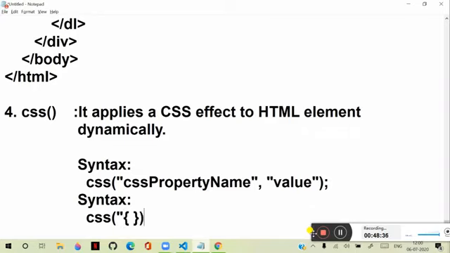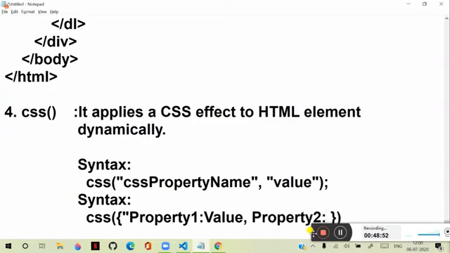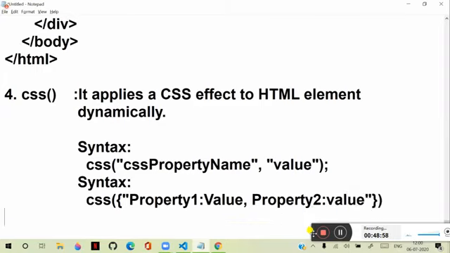Generally we can write CSS in an object form. Here it will have property 1 colon value, and after that, comma, property 2 colon value. That's it. If you want many, then you have to define in an object style. If you want one, then you can just define property and value. You can add multiple CSS properties also. Just write in this form.